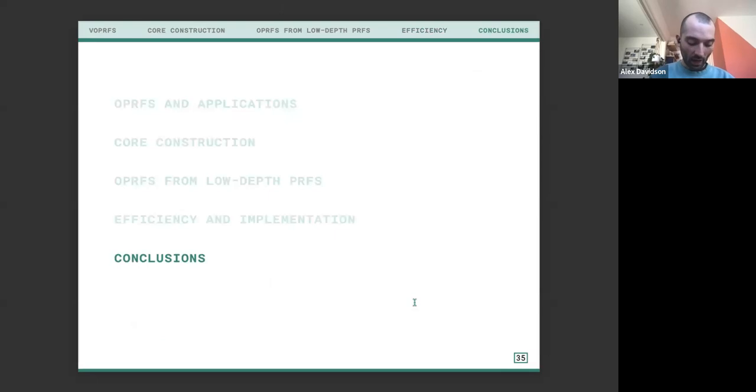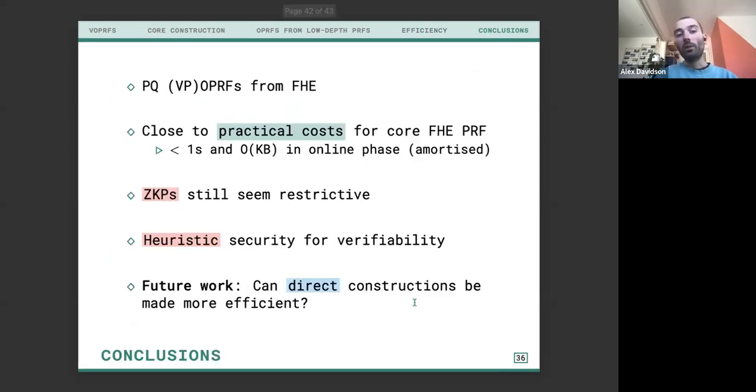So just to conclude the talk, as I mentioned before, we build post-quantum verifiable and partially oblivious pseudorandom functions from FHE. We actually get relatively close to relatively practical costs for the core FHE PRF. So here I'm avoiding the caveats that I mentioned with TFHE-RS and the fact that we don't have the zero knowledge proofs, but we're less than a second in terms of computation on those core operations, and we're in the order of kilobytes for bandwidth, which is nice. We're a lot closer to classical schemes than we were in the past.